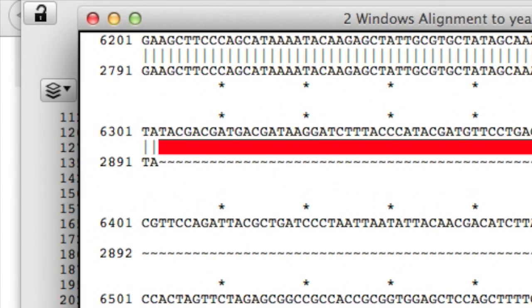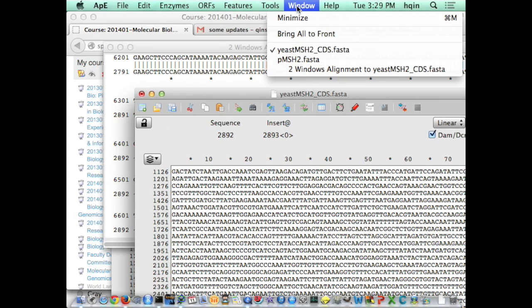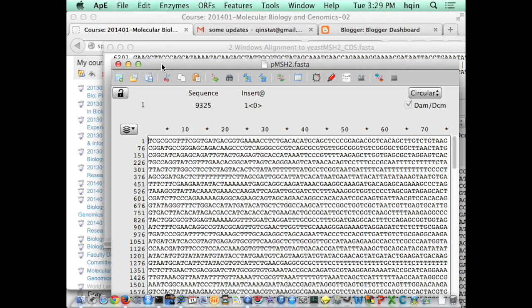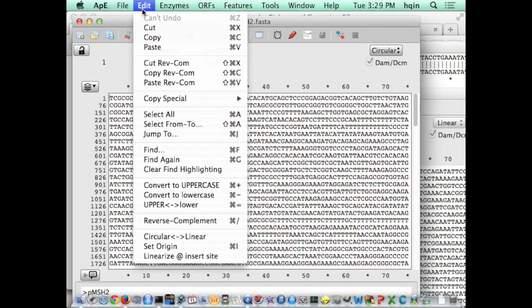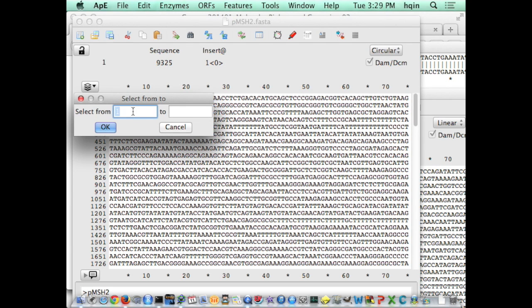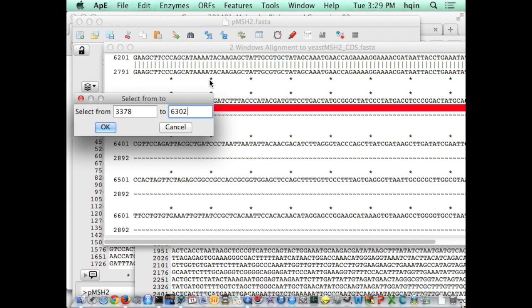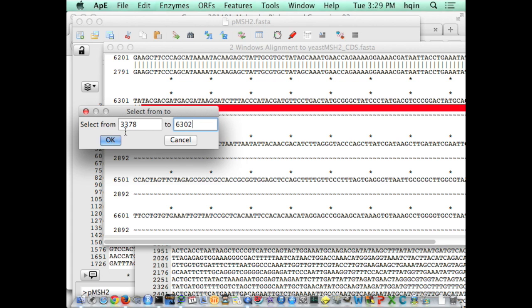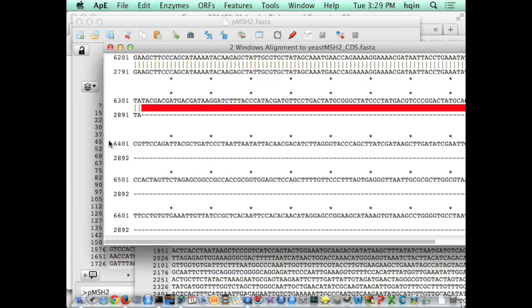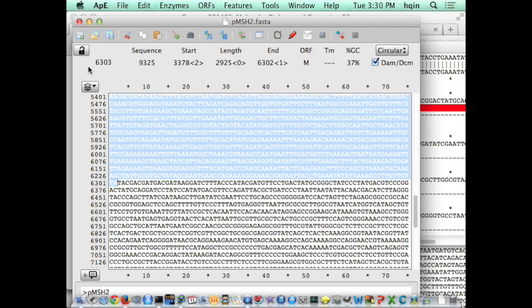So I'm going to the Sequences window, plasmid sequences, and then choose Select From To, and From is 3378, and To is 6302. Is that right? Actually, let me double check. That's correct. 3378 to 6302. Okay, and get back there.